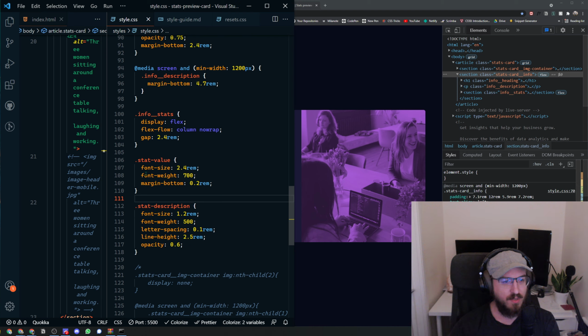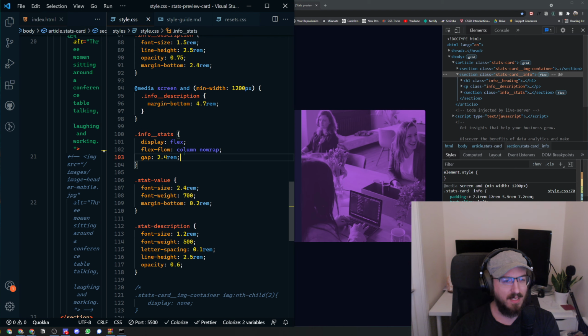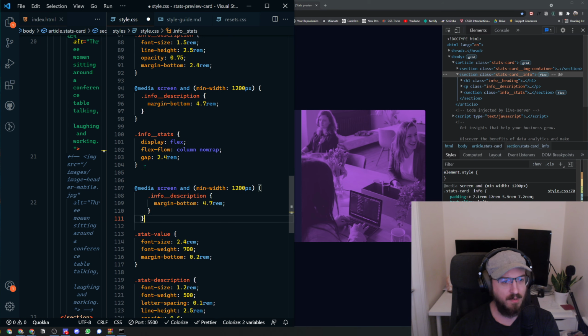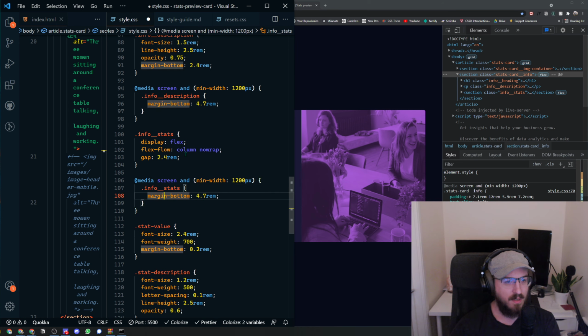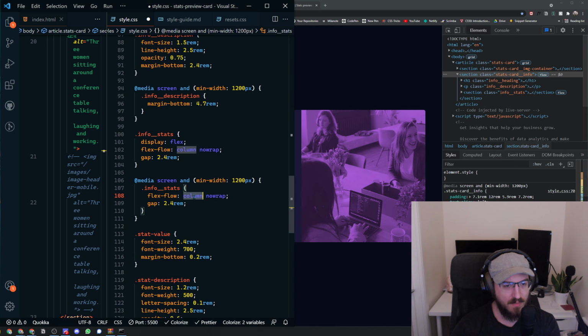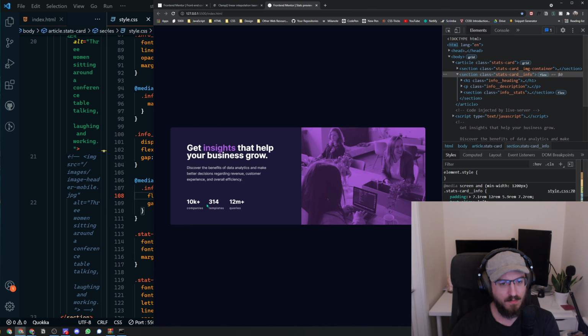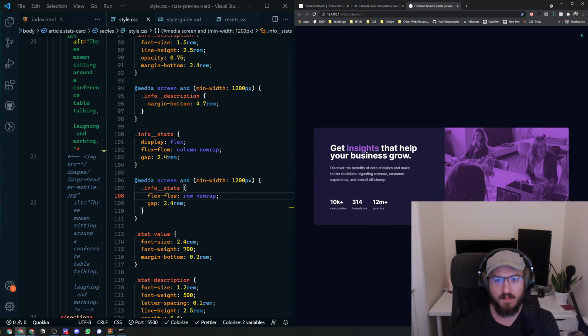The next thing is to do info stats. So we have a, okay, so we'll copy that. Info stats. And a gap will change as well. So it's actually row. It's already looking better. Let me just close that. Okay, that is looking better.